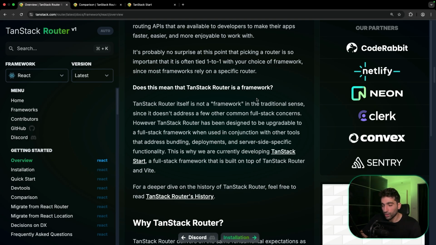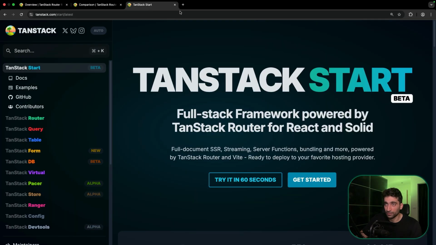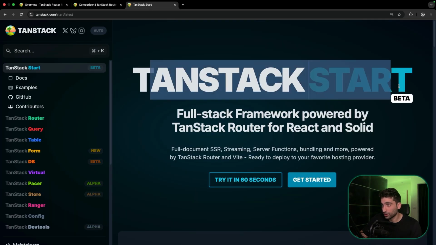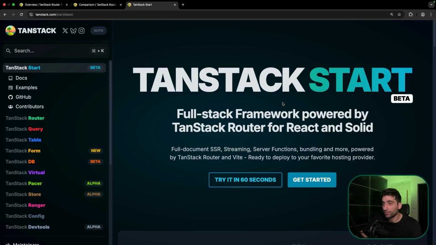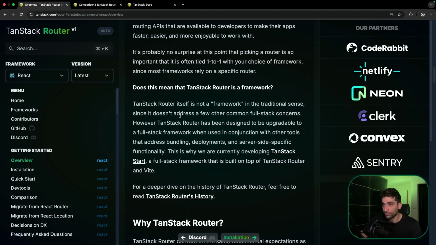What you need to know, however, is that Tanstack Router is not a framework. So it is not meant to be used as a full stack framework. However, it is designed to be upgradable to a full stack framework. And in fact, it is powering Tanstack's full stack framework, which is Tanstack Start, which is currently in beta. This uses React Router for routing. And if you are interested in learning Tanstack Start at some point, you will have to be familiar with Tanstack Router. So maybe this video is going to be helpful for you.